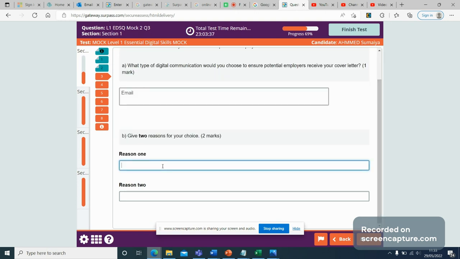Reason one, why did you choose email? Because emails can act as official documents. Reason two, why? You can receive a reply. We receive a reply.